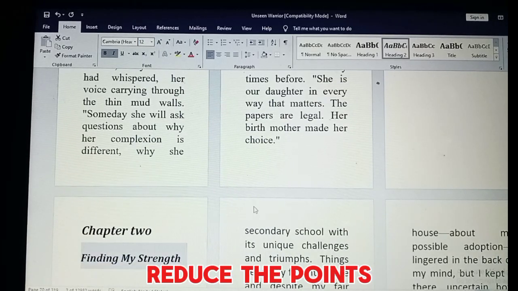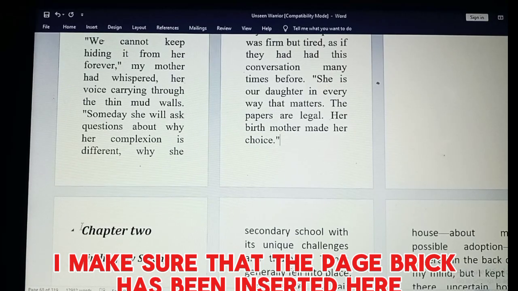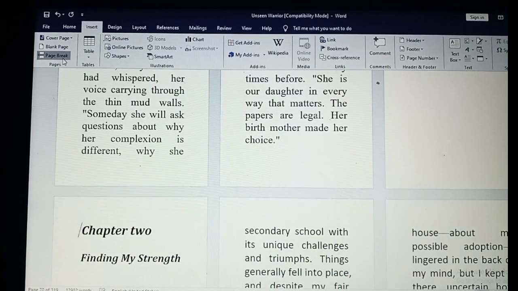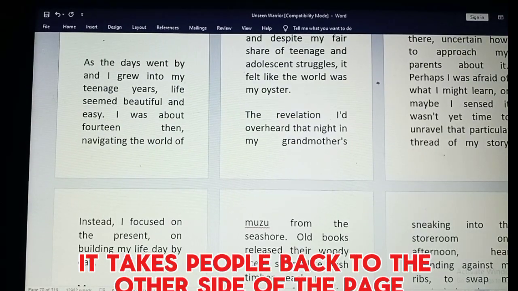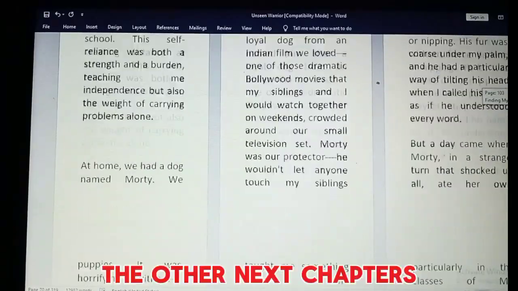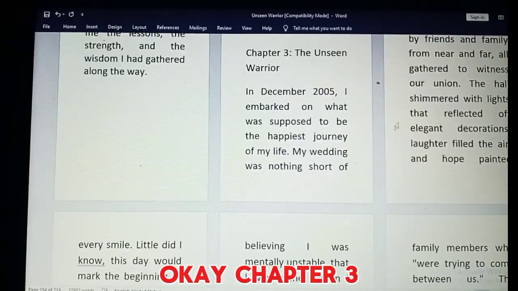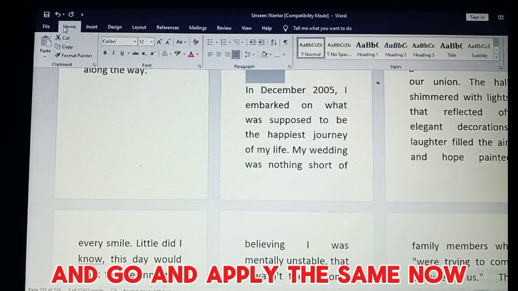Then I reduce the font. Then I make sure that the page break has been inserted here so that at no time does the text spill back to the other side of the page. Then I go back and look for the other next chapters. Okay, chapter 3, I go and apply the same.